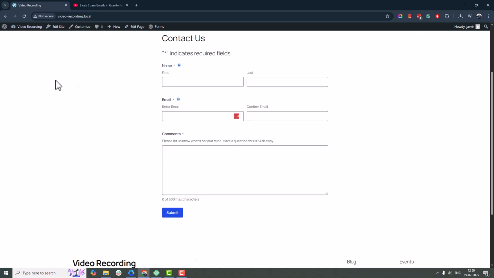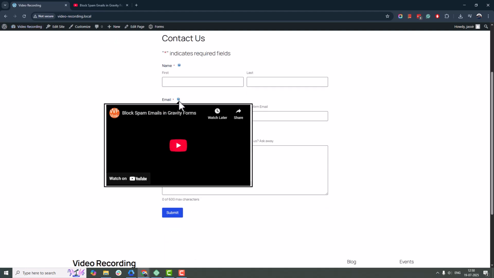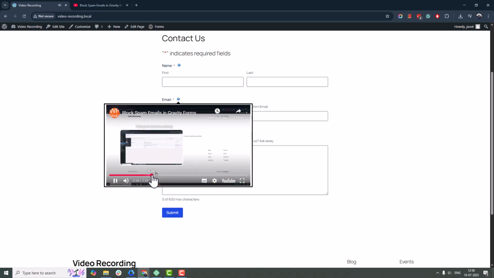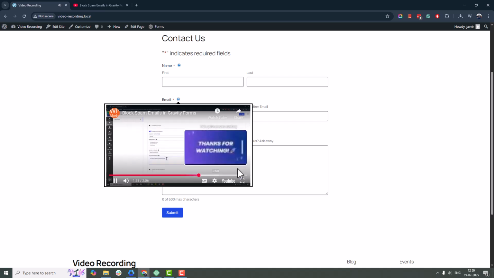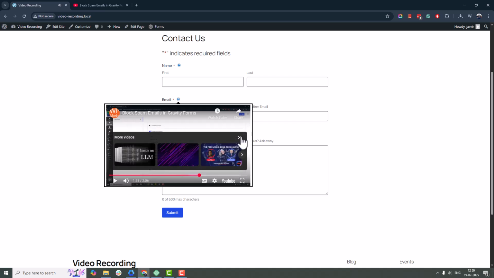Now when someone hovers or taps the tooltip icon, the video plays right inside the form without leaving the page. Use this to explain tricky fields, onboarding steps, or even tutorials, all without breaking the user's flow.